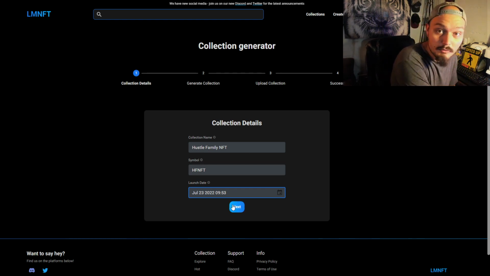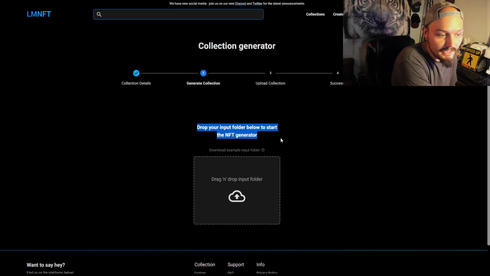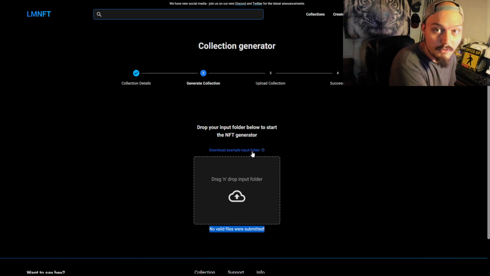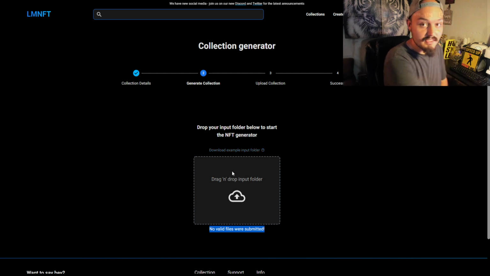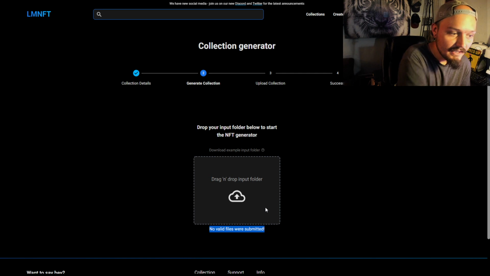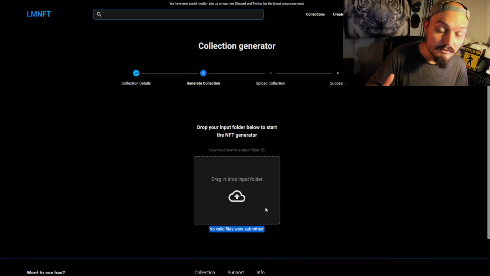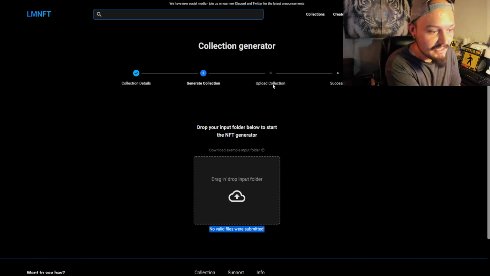Once we have this simple little three bar filled out, we will hit next, and this is where we will drop our input folder below to start. So we will take that folder that we just made, and we will drag it, and we will drop it. Now it says no valid files were submitted because I am using the example input folder. But what's going to happen is once you drag and drop that, everything will be done for you. It will generate your NFTs. It will then allow your NFTs to be pushed to the blockchain, and it'll do it automatically for you. And it will then allow your NFTs to be minted.